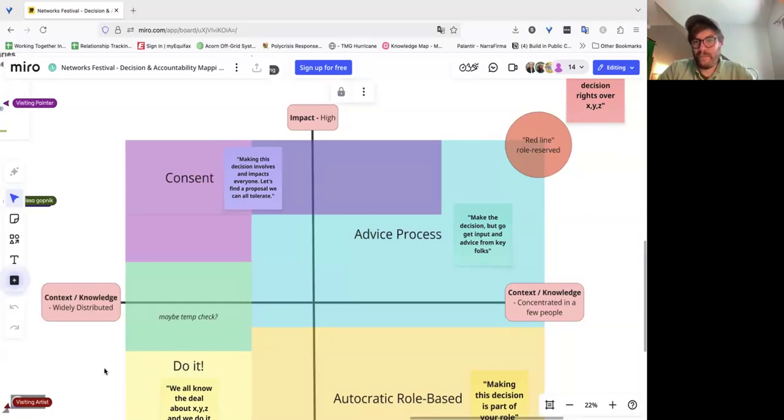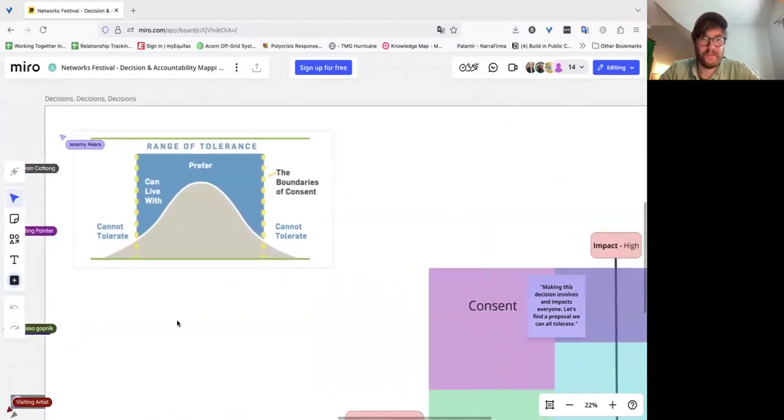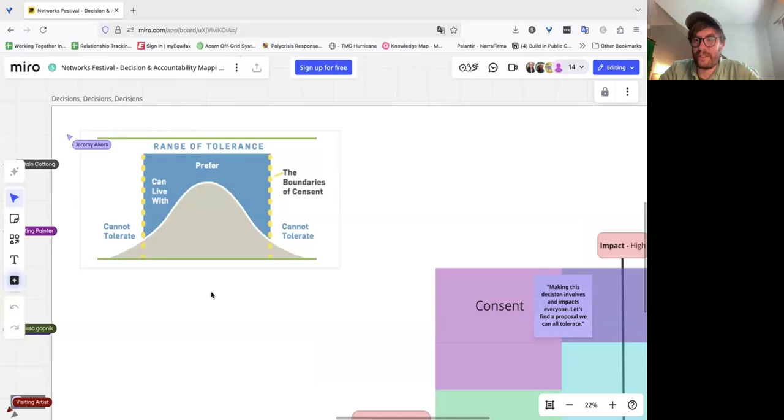With consent, it's different from consensus. With consent, we're trying to make a decision that we can all tolerate rather than a decision that we can all prefer. With consensus, it's often in the realm of preference. What do we all prefer? Let's all secure agreement around this thing. And so it can take much longer to get to that decision.